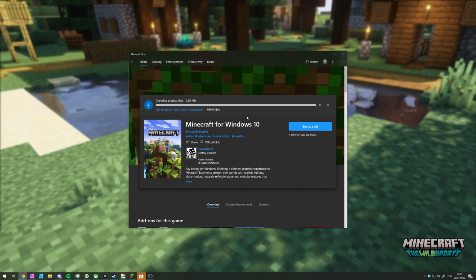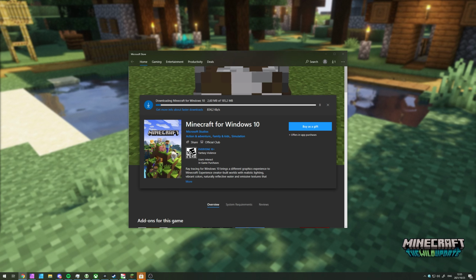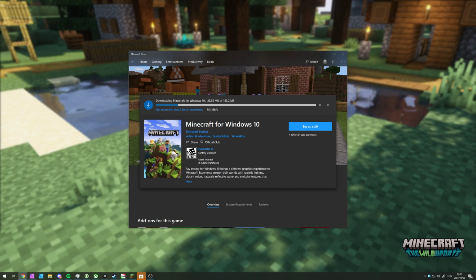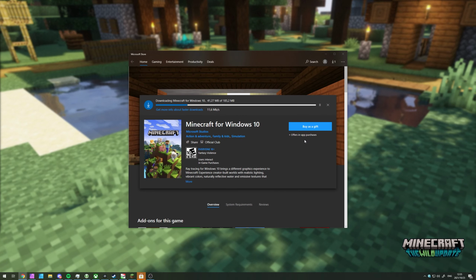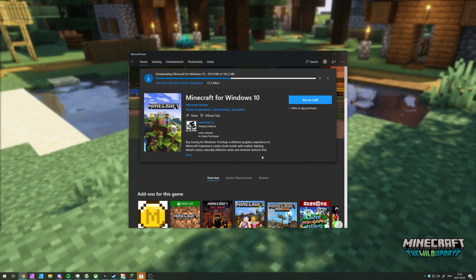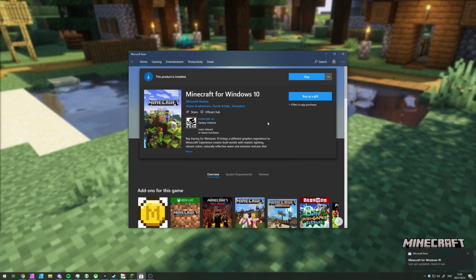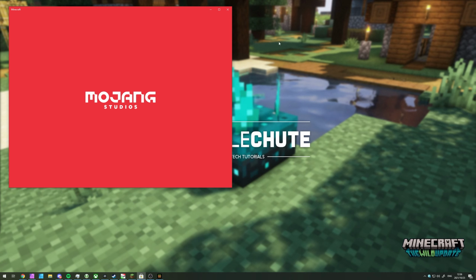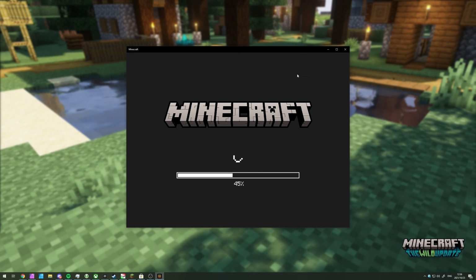Heading back to the Windows Store, you can see that there's currently an update for Minecraft Windows 10 downloading. You may need to manually start this or unpause it, but when this update completes, you should be part of the new Minecraft Bedrock beta. There we have it. Now we can fire up Minecraft, and we can generate a world with these brand new features. Unfortunately, there's a couple of limitations that come with the Bedrock version compared to the Java version.